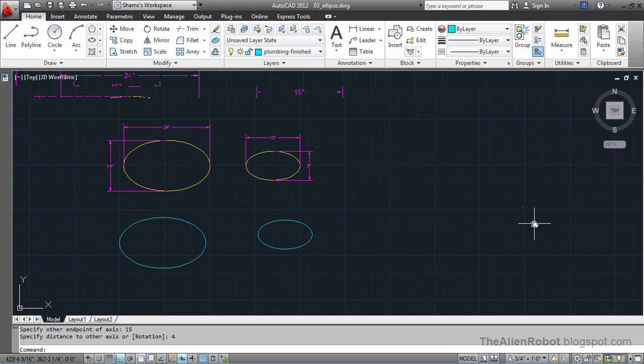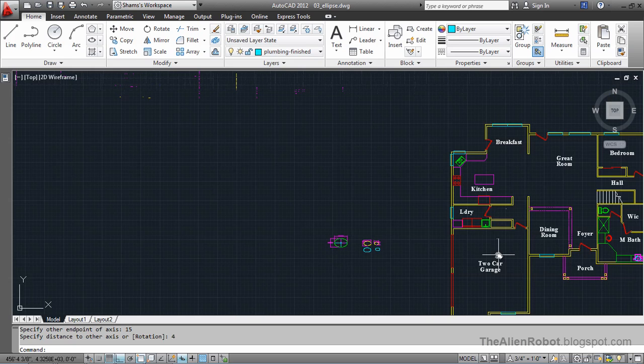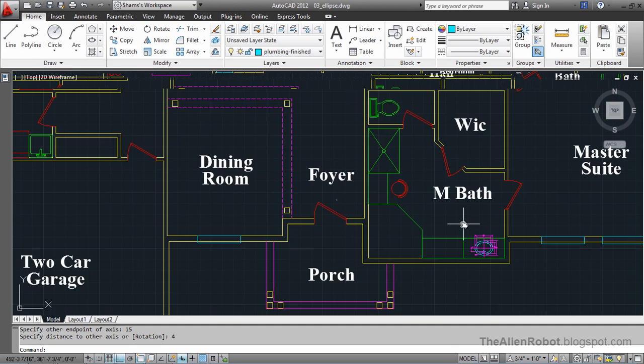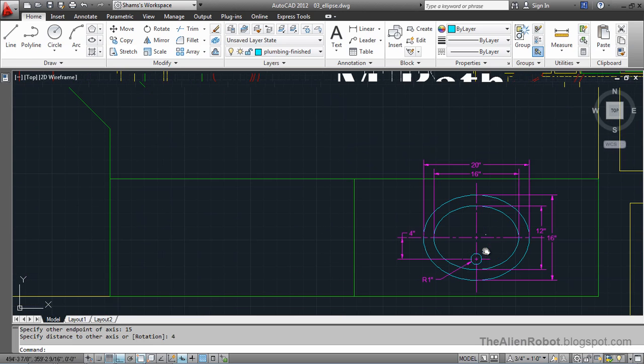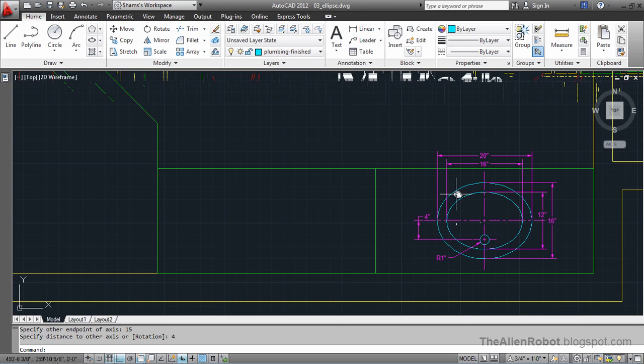Now then, let's use this on a practical example. This is a floor plan for a single family home, and I'd like to zoom in on this master bath area. We want this master bath to have two basins, so we're going to have to create two ellipses and one circle.